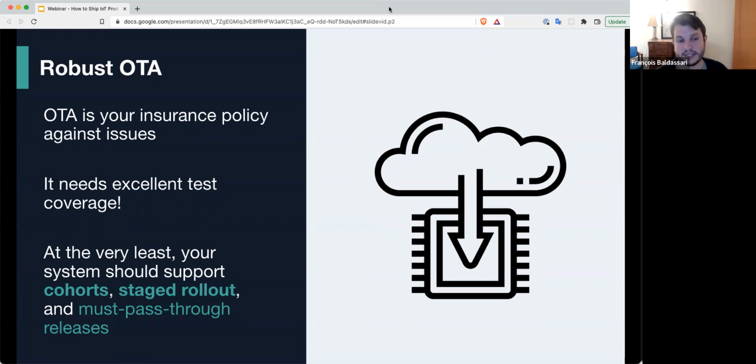So your OTA system at the very least should support three features. It should support what we call cohorts, or basically deployment groups, as it's sometimes called. It should support staged rollouts, and it should support what we call must-pass-through releases. And I'm going to talk about those three things very briefly.